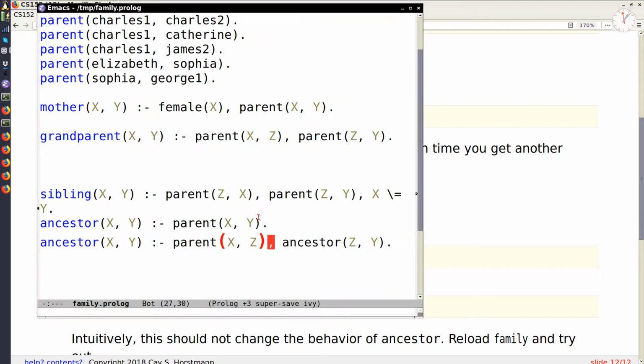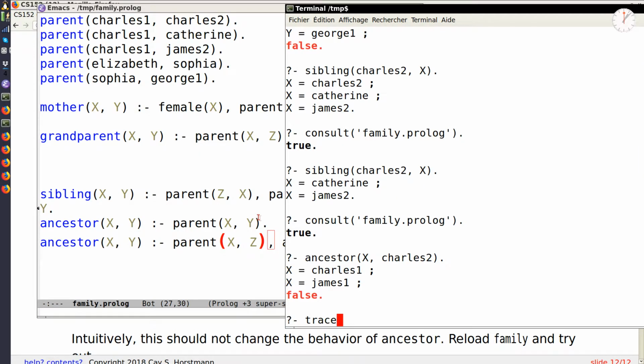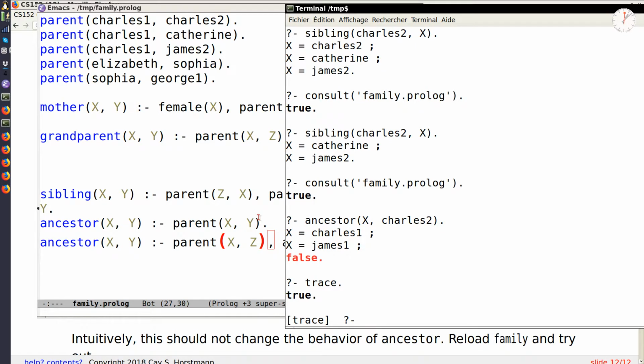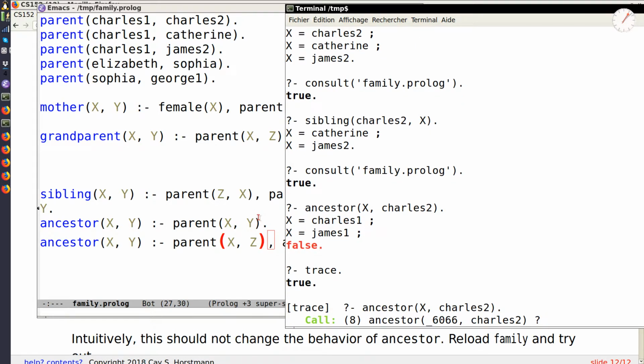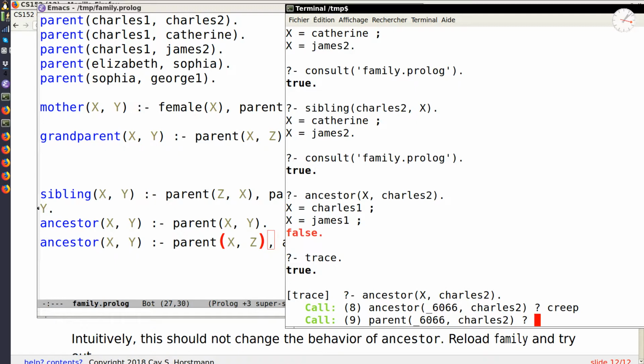Yes, so let's try the tracing. So I type trace, and now I do this query again. And so now you can see a little bit what it does. So the underscore 6066 is a variable name. So it says, I don't know what X is, so I'm going to give it some variable name. Then it says, okay, now it tries to apply the first rule. So it has Y bound for Charles II, and X is now this variable here.